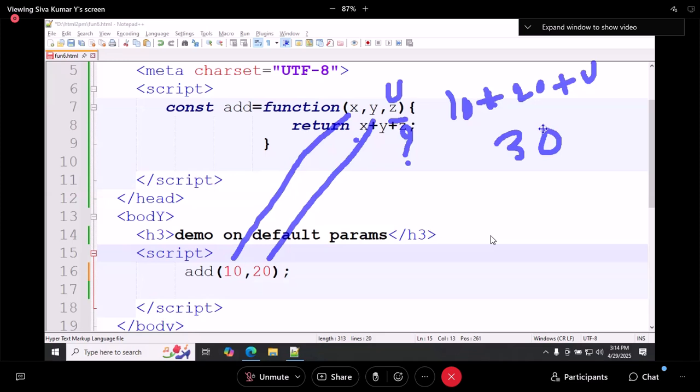Remember NaN, its full form? When does NaN generally come? If you perform operations on wrong or unsupported data types. Can you do additions on undefined? Can you do subtractions on undefined? Then the answer is NaN.